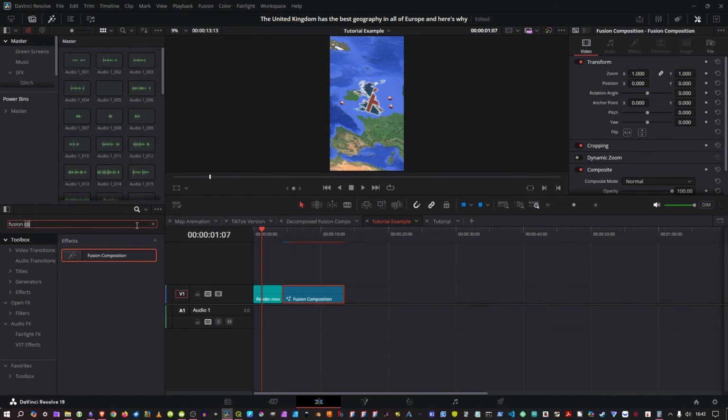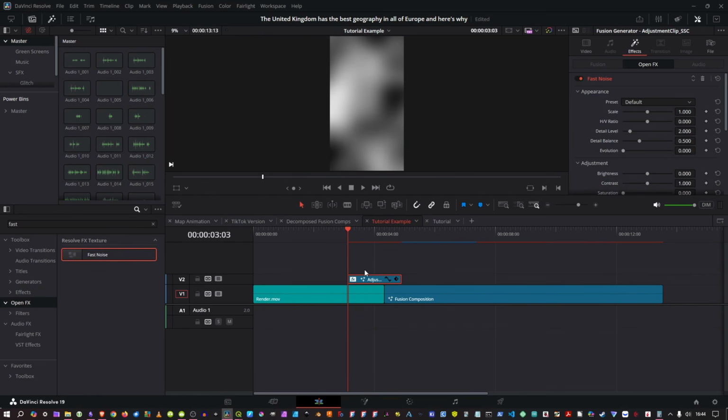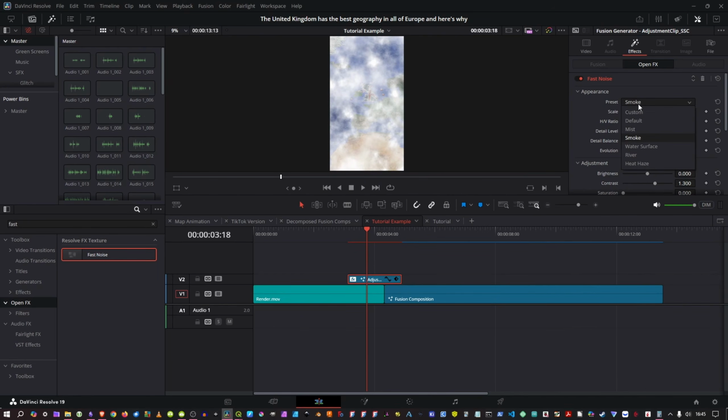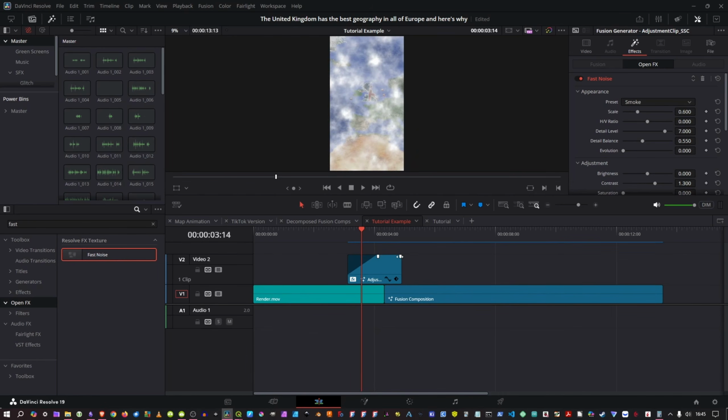So we're going to actually add an adjustment layer. Let's add that to the timeline above. We can use a fast noise. So if you go to Open Effects, apply the fast noise to the adjustment clip, like so. Okay, so if you change the fast noise preset to smoke, like that, it should improve. And then obviously you want to use these sliders here to change the opacity, so it looks like it's fading in.